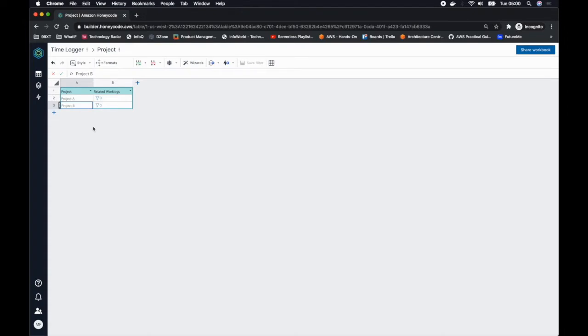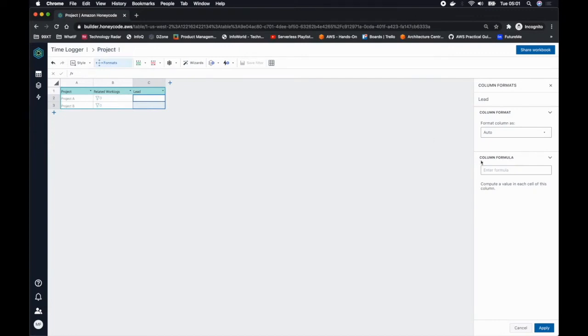Now in this project table I want to add another column. So let's click the plus sign here, and this column name is lead. I want to make sure I capture the project lead. Alright, so then I highlight this column and set a data type, or the format, for that. Click column format again, and this time I'm going to select contact and apply. So I can pick the lead from the existing workspace users.